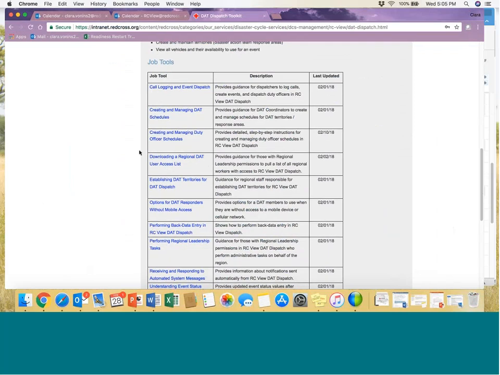Another one that's going to be helpful is downloading a regional DAT user access list. And what this job tool shows you is how, if you're interested in knowing who in your region currently has access to RC View DAT Dispatch, this is going to be able to pull a report from RC View DAT Dispatch with that list of users and what their role type is. So whether they have a duty officer access, regional leadership access, or just a general user access.